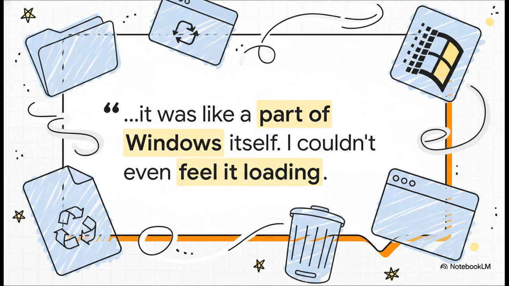And hey, don't just take my word for it. Here's a quote from a user review. "In Fences 4, it was like a part of Windows itself. I couldn't even feel it loading." That seamless feeling is the number one reason veteran users say Fences 4 is an absolutely essential upgrade.